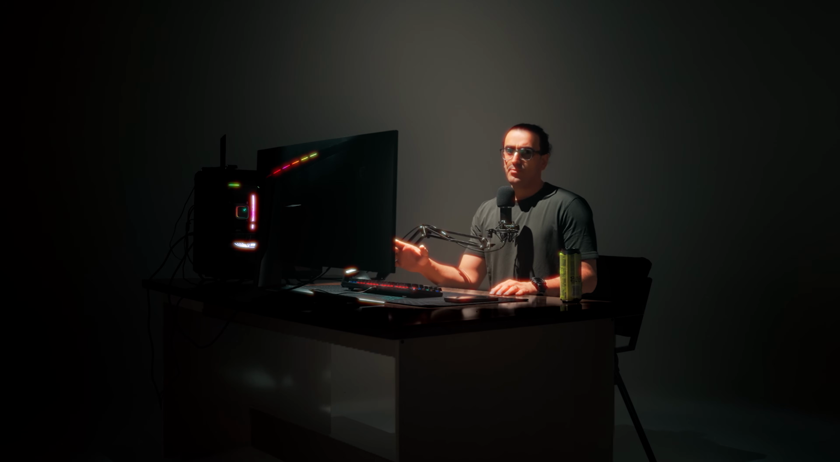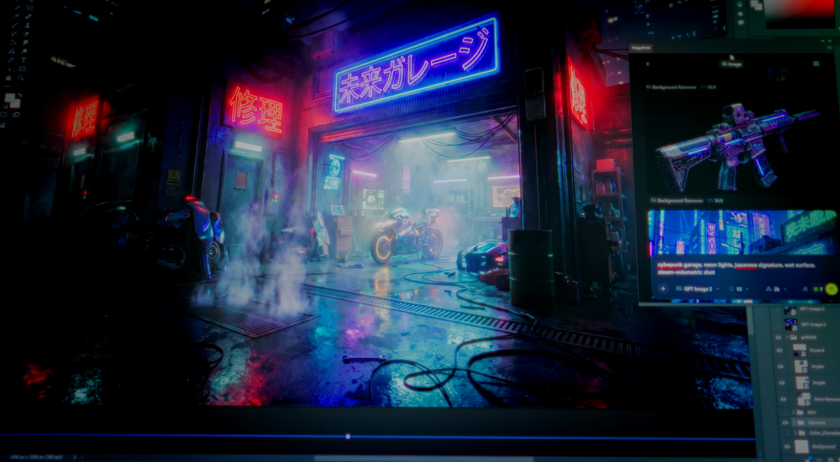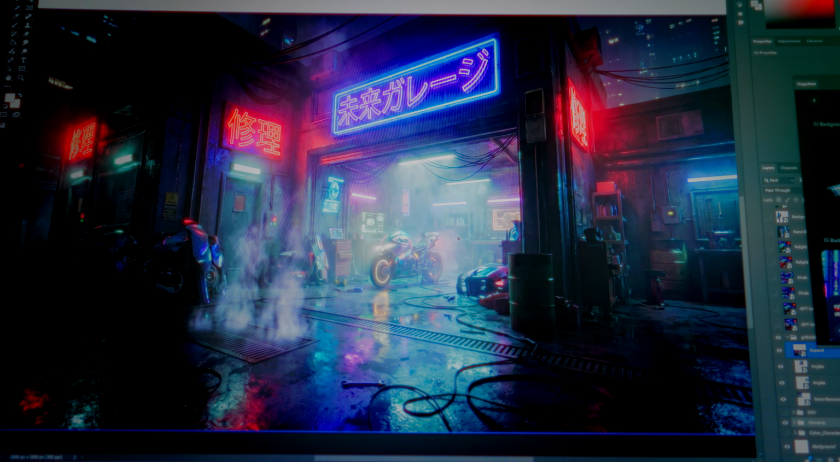Now we need a world for our character to live in. Cyberpunk garage, neon lights, Japanese signage, wet surface, steam, volumetric fog. Let it cook. Okay, this is a location. Neon signs, steam rising off the floor, a motorcycle in the back. Actually, wait, that bike, I'm coming back for that. That's a hero asset. I'll pull it out separately later. But first, let's build the full environment.